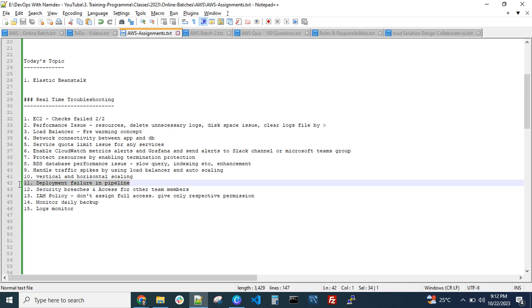Deployment failure in the pipeline depends on the case. Sometimes there might be a package mismatch or configuration issues. According to that, you can collaborate with your developer and fix it. Sometimes you might get an issue related to a package or a configuration. So according to the case of failure, you can work on that.